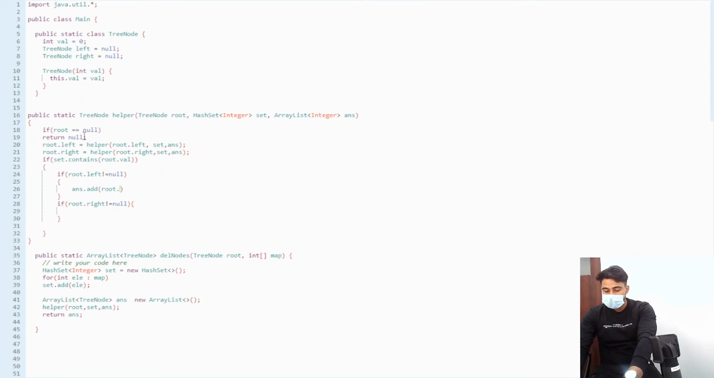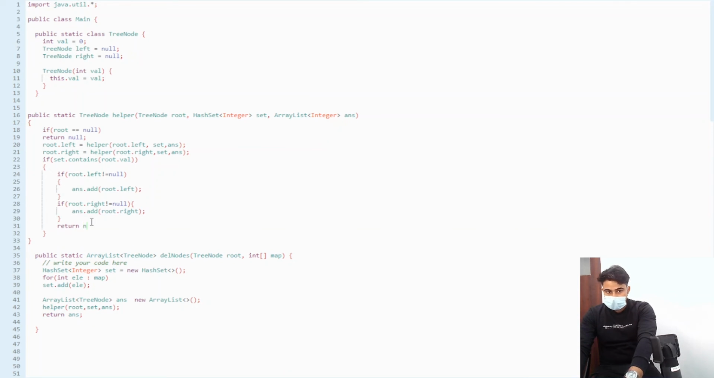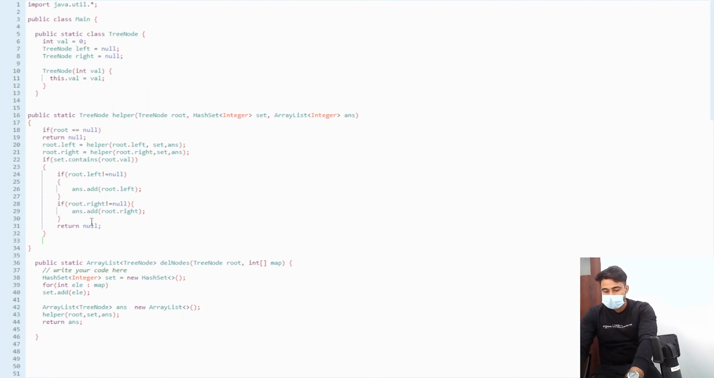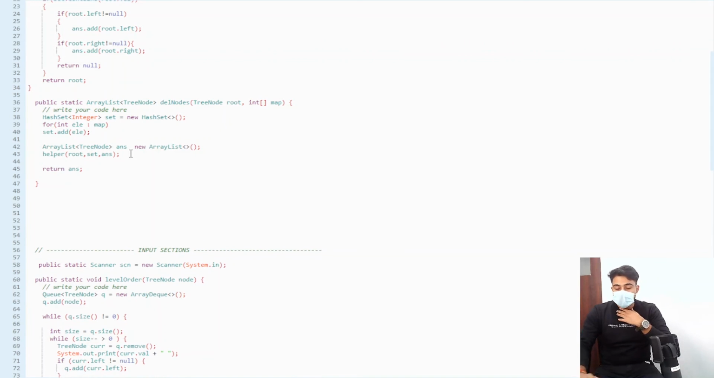Answer dot add root dot left and answer dot add root dot right. Okay, so if such a case arises, I just need to return null, because I need to break the link. Otherwise, I just need to return the same node on which I am working. And here, before returning, I just need to check one more thing.